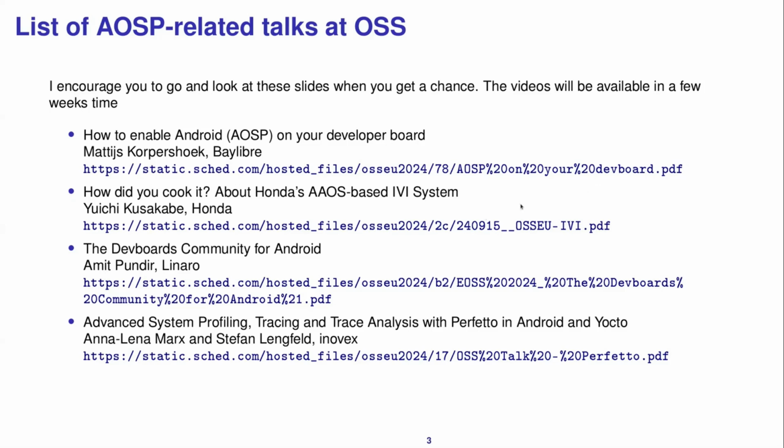The next one, from Honda, about Honda's Android Automotive-based IVI system. This was really, really good. There's a lot of detailed stuff about how Android Automotive fits in IVI. Once you get past the first few slides, which are all about Honda's internal workflow, which from my point of view, at least, wasn't all that interesting. But once you get past that, it is a really good presentation in that it gives you a lot of useful information about Android Automotive.